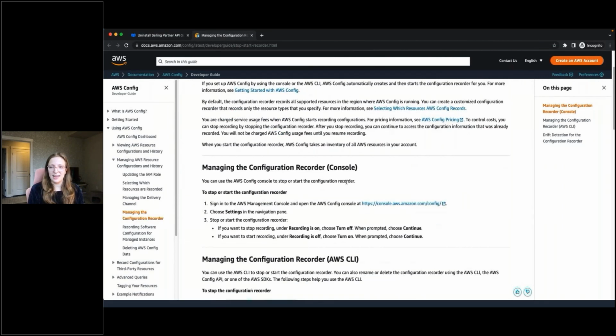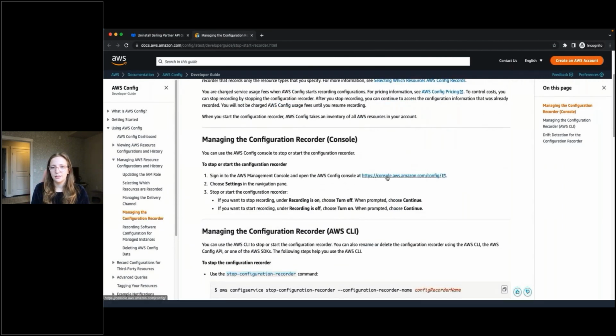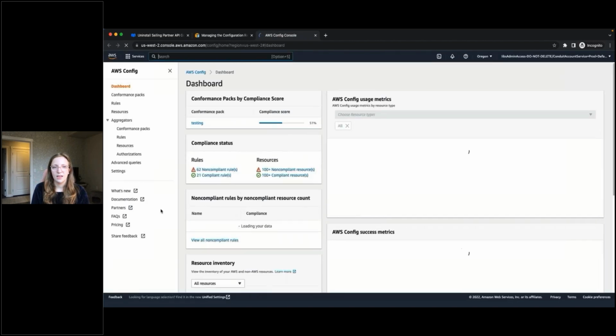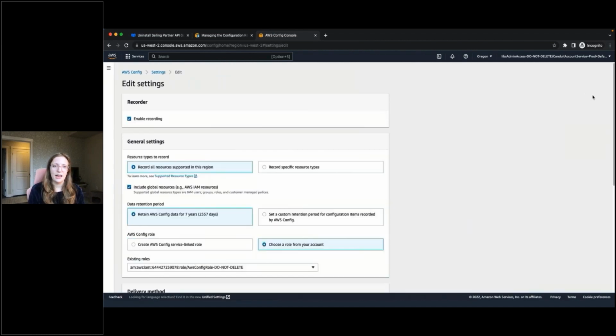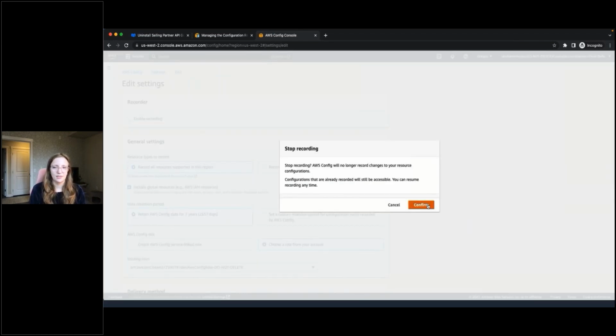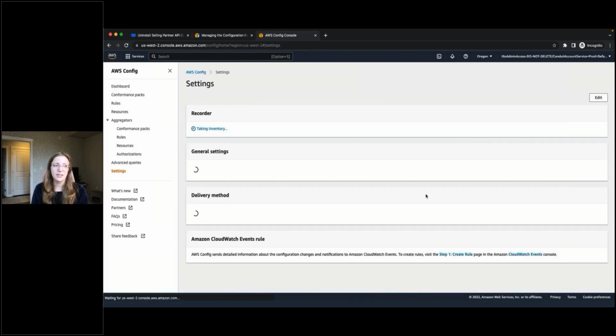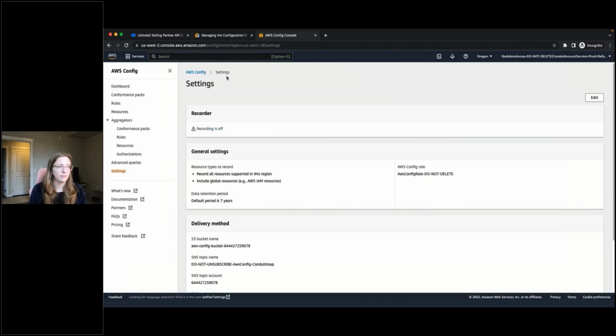So again, you're going to navigate to the AWS Config console, and then go to settings, click edit in the top right, and then you can select the box to disable the recording and confirm. And this concludes the manual cleanup for Guard.